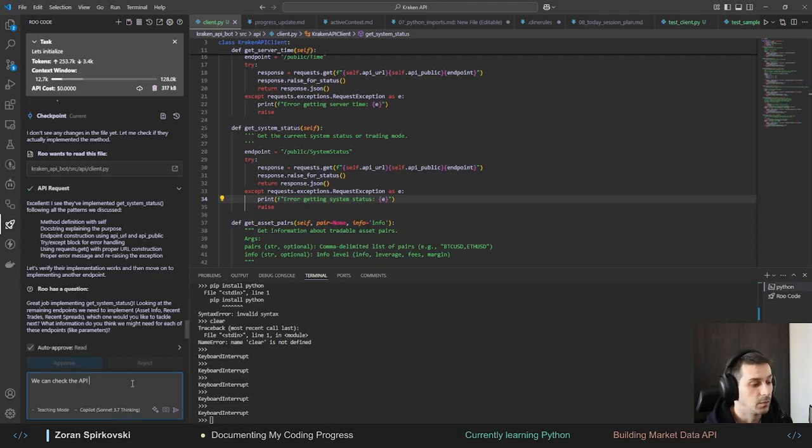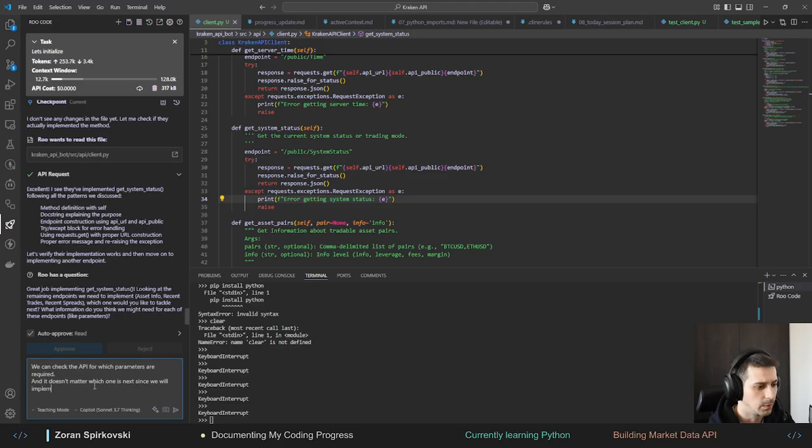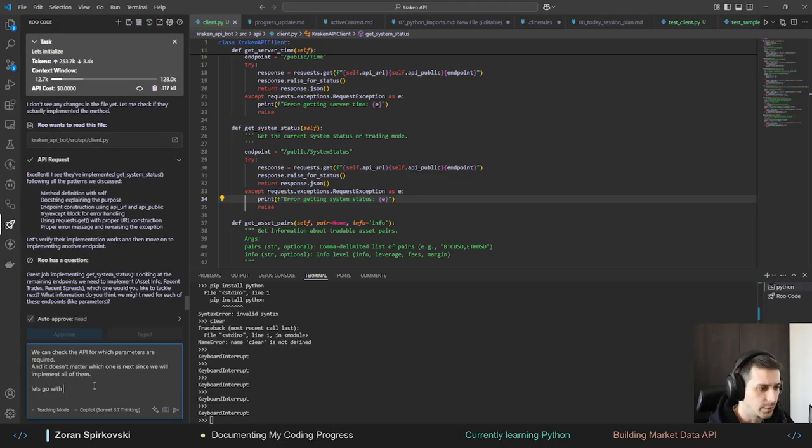We can check the API for which parameters are required. And it doesn't matter which one is next, since we will implement all of them. And let's go with asset info.